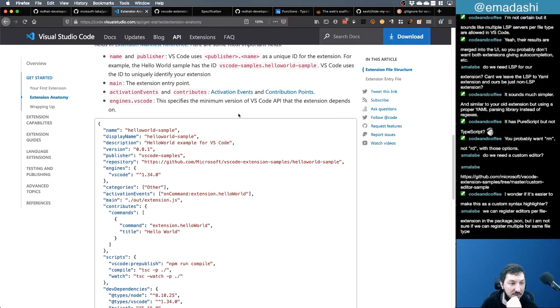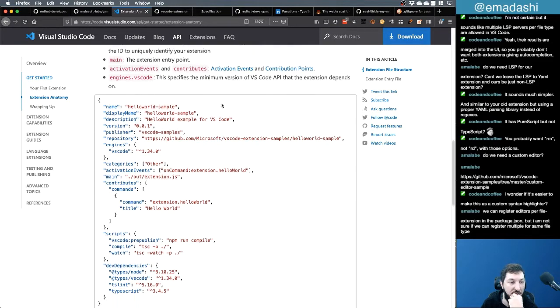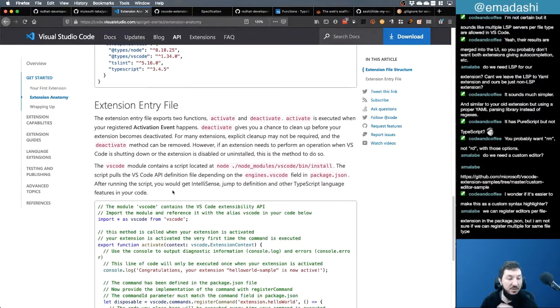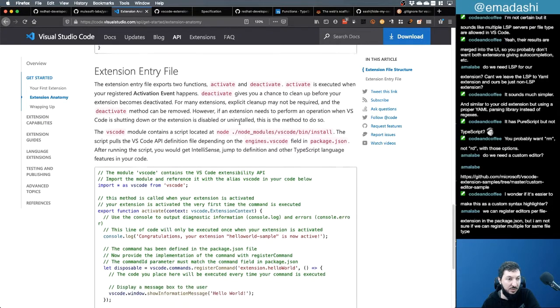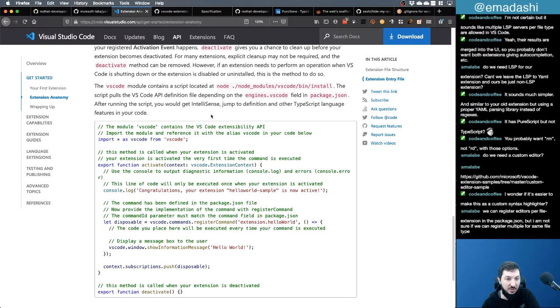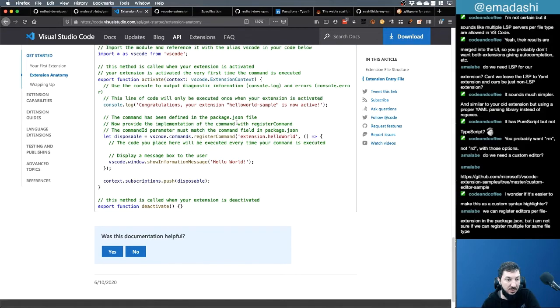There's a discussion about this. Engines.vscode specifies the minimum version of VSCode. Okay. All right. I think extension entry file. Oh, what's this? The extension entry file exports two functions, activate and deactivate. Activate is executed when your registered activation event happens. Deactivate gives you a chance to clean up before something. The VSCode module contains a script located at node install. The script pulls the VSCode definition. Yada yada yada. Activate. This is what we get in the official one.